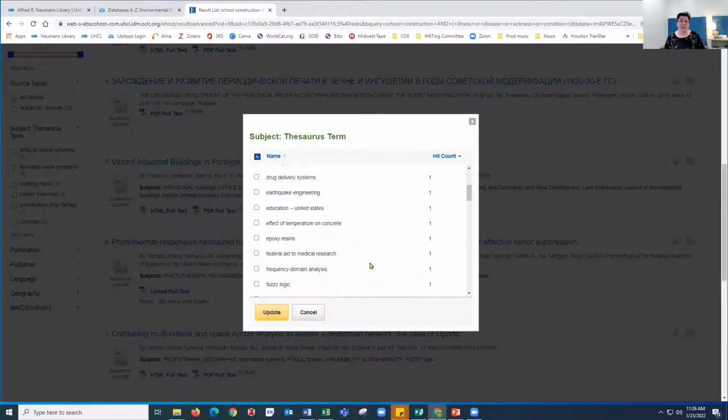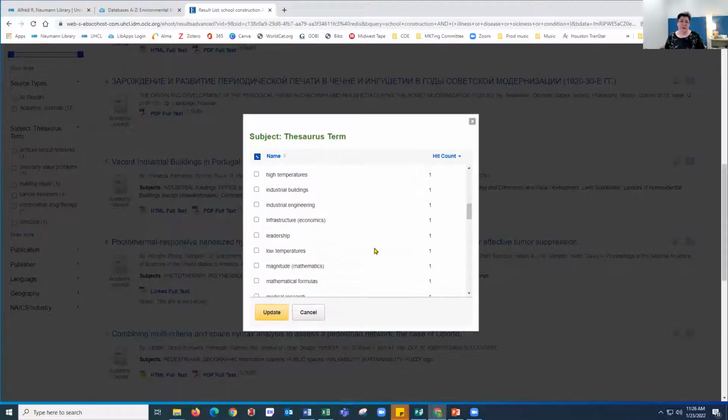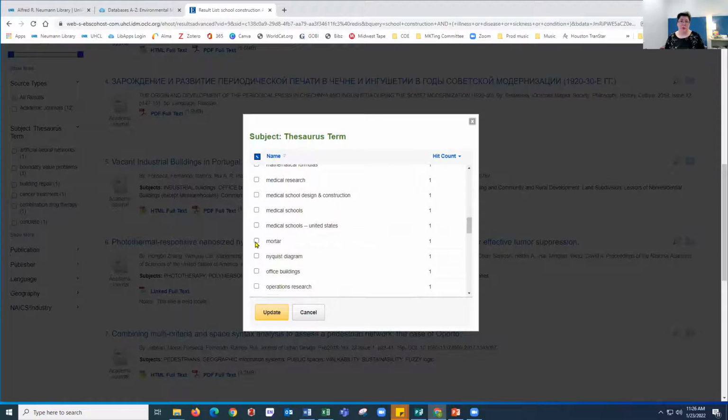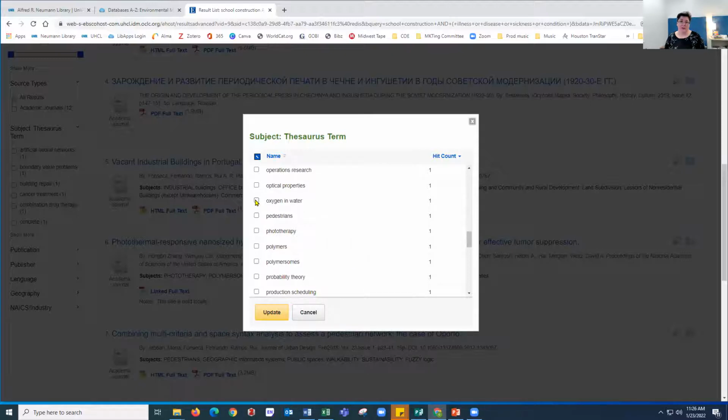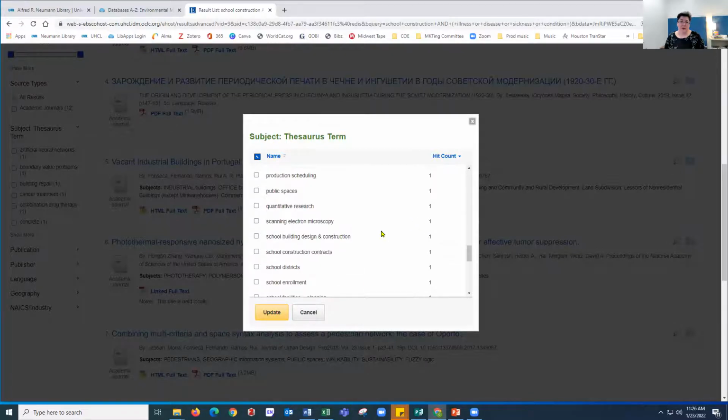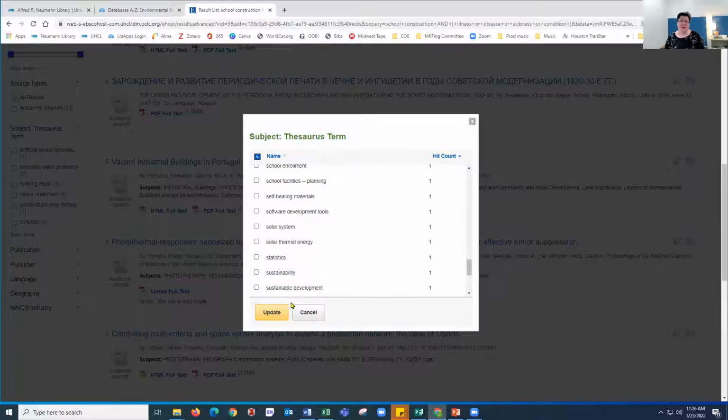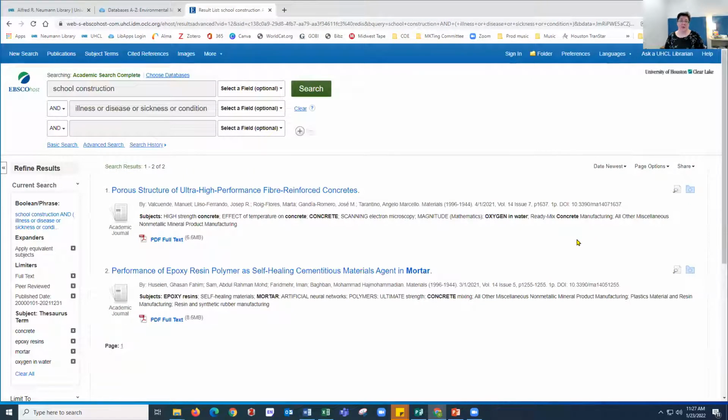And so I can look through these, epoxy resins, for instance. I can narrow my results down, I can limit, very fine-tune very closely what I want. Mortar, I know that that's a construction material. Oxygen and water, I don't know. Maybe that's something that keeps popping up. So I can do that, and then I can update my results once again. And again, I've narrowed down my results to just include items that specifically discuss construction materials.